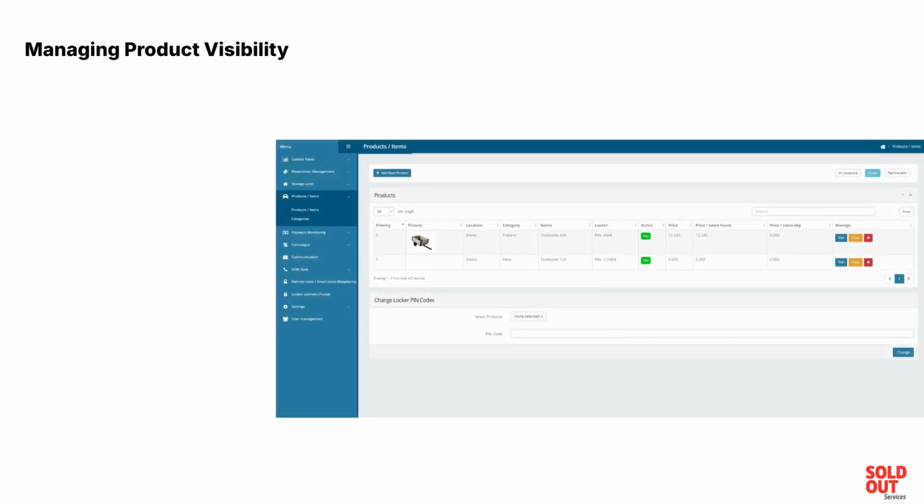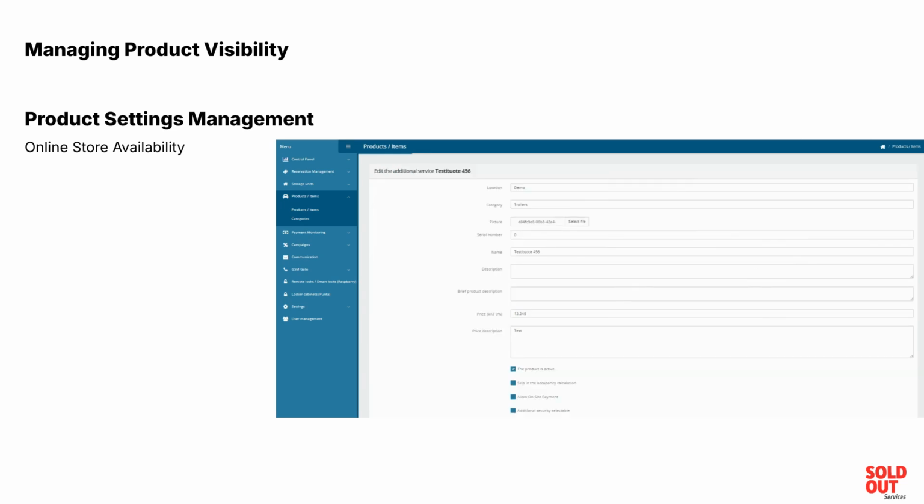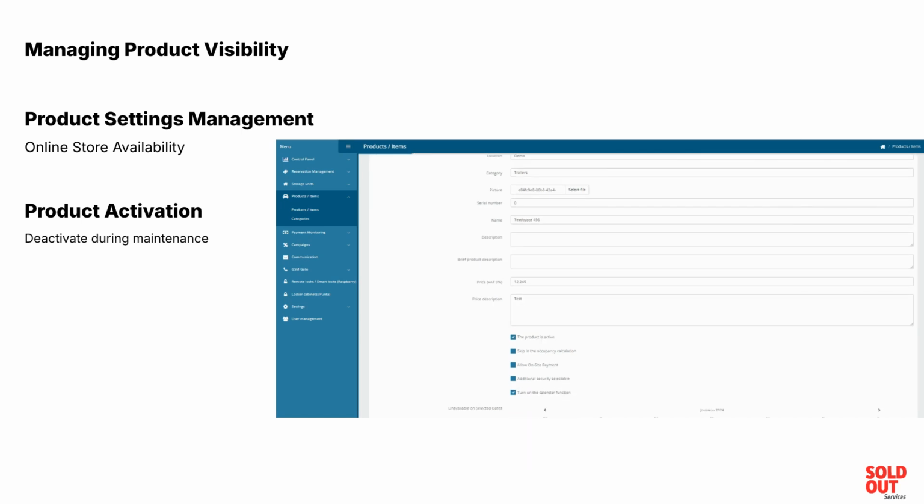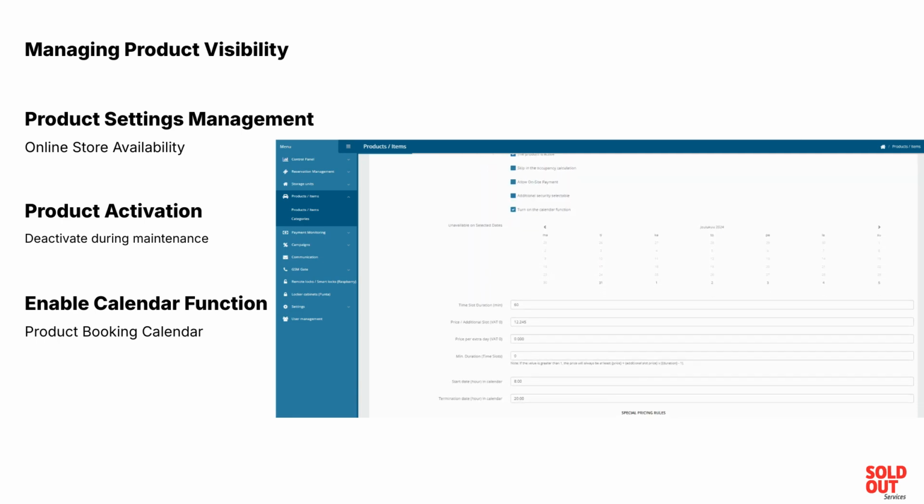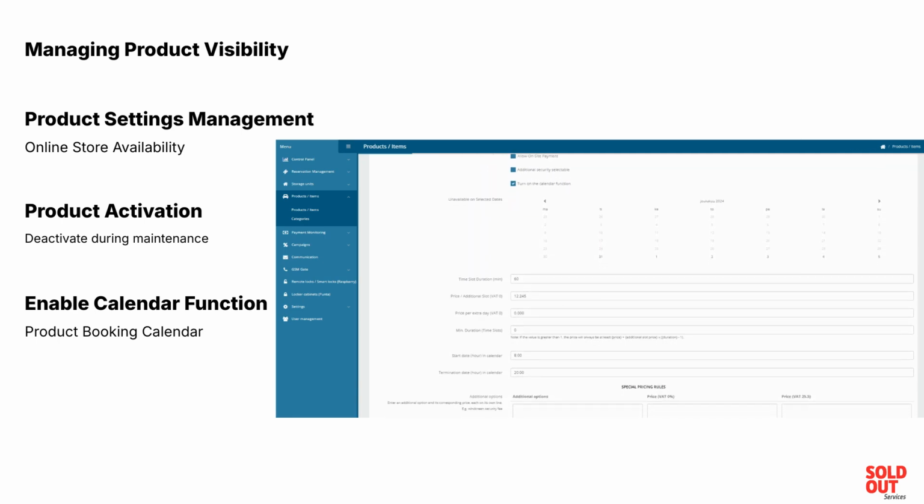Next, let's look at managing your product's visibility. Go to Products Items page and select Edit button. In the product settings, you can manage its availability in the online store. You can activate or deactivate the product based on its availability. For example, deactivate it during maintenance. Enable the Turn on the Calendar function option if the product needs its own booking calendar. You can adjust the time slot's duration as desired and define the availability of your service or product with as much precision as you need.